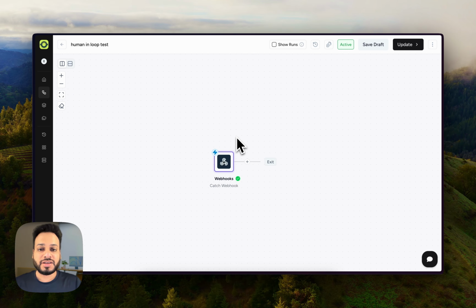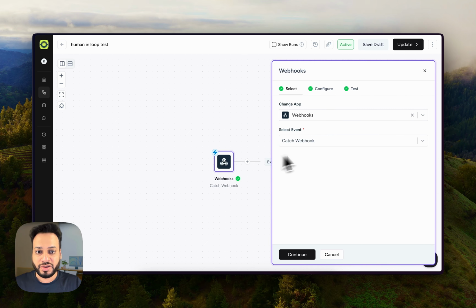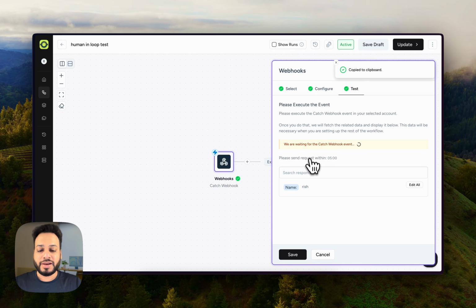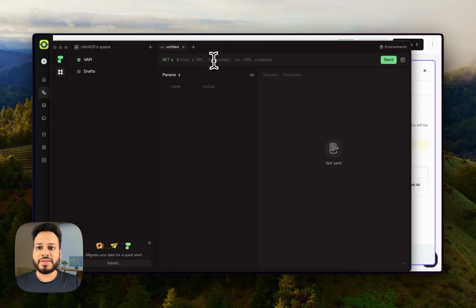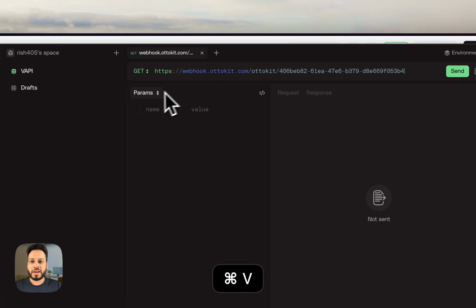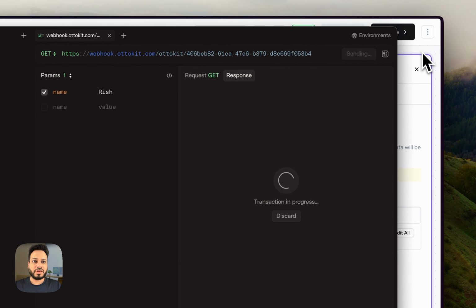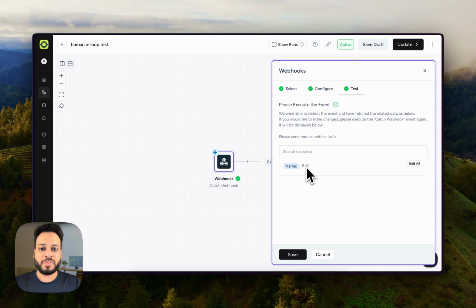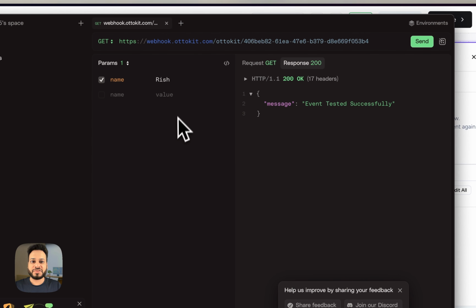So this is just a simple workflow I'm going to make with a webhook. So I'm going to just create a webhook trigger and I'm going to catch a webhook. And this is the URL. Let's copy that and let's put it in one of my webhook apps like this. And I'm going to put the URL here and I'm going to put, let's say, parameters as name is Rish, and I'm going to send it and it's going to catch it in about a second, which is done now. So my name is right here and that request I have sent from my webhook app.